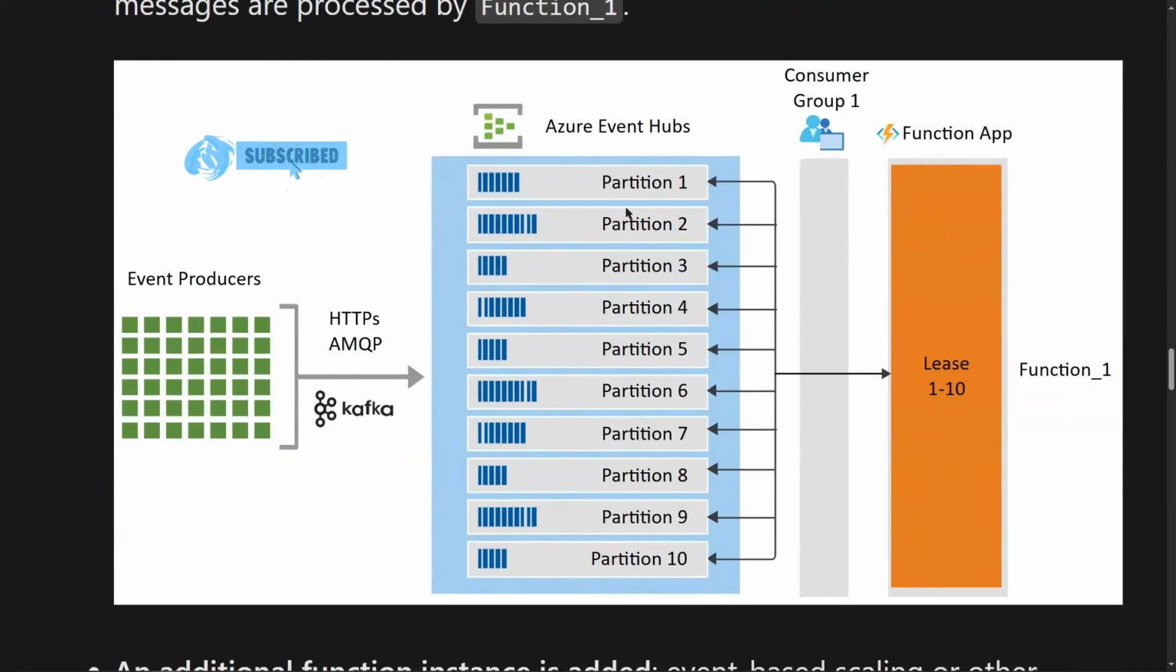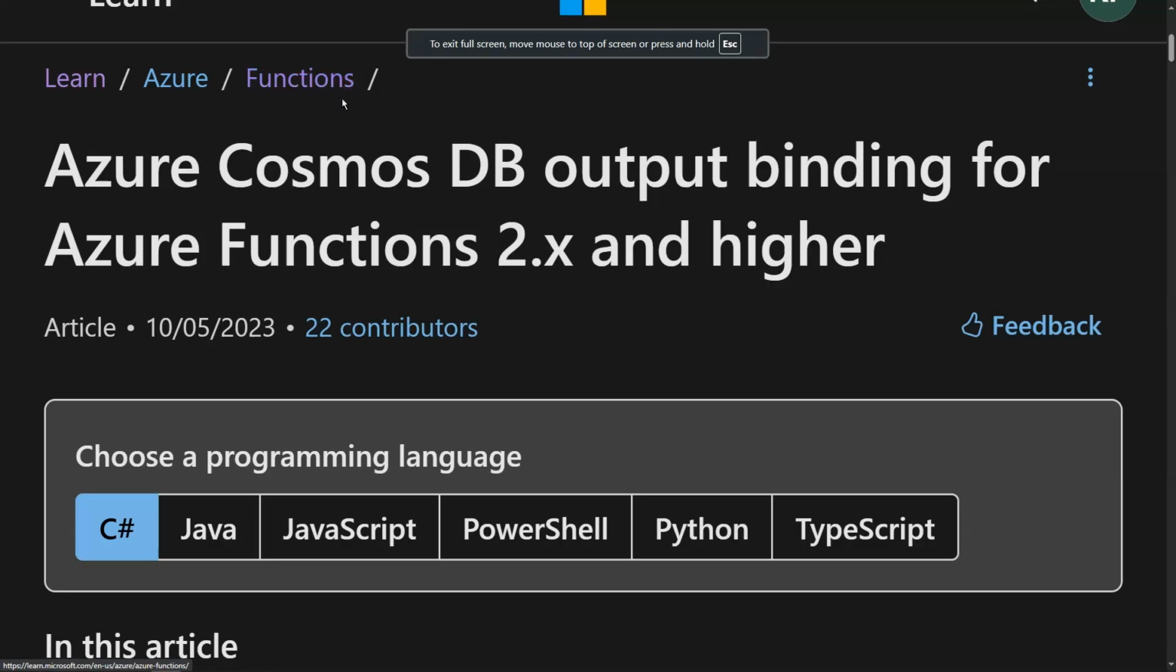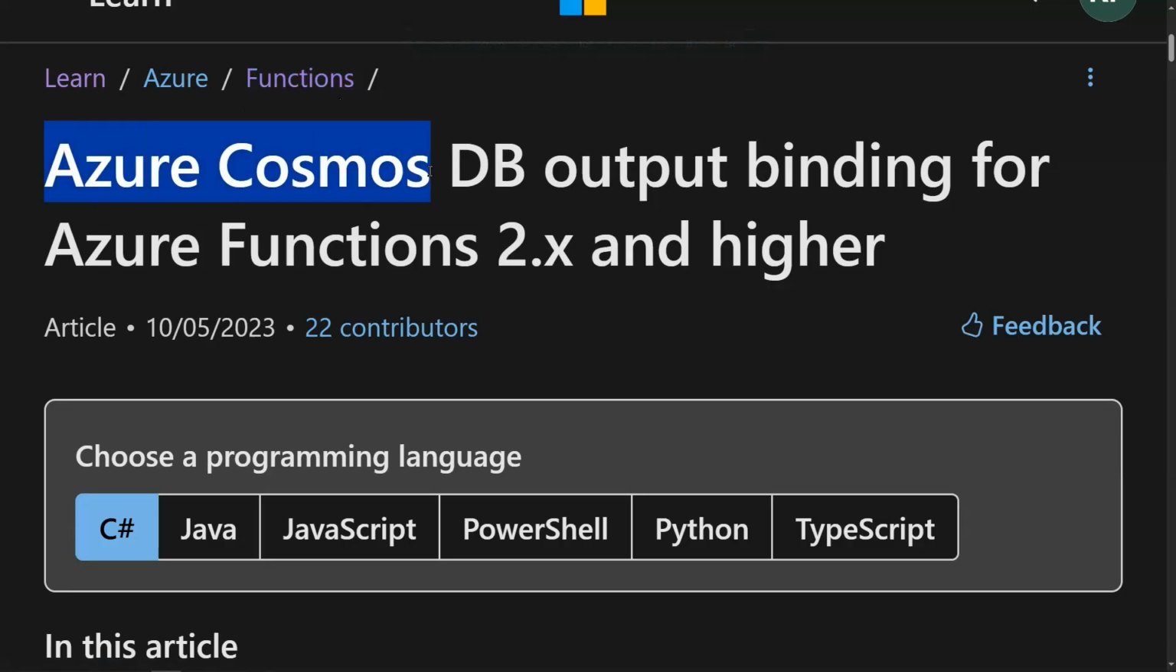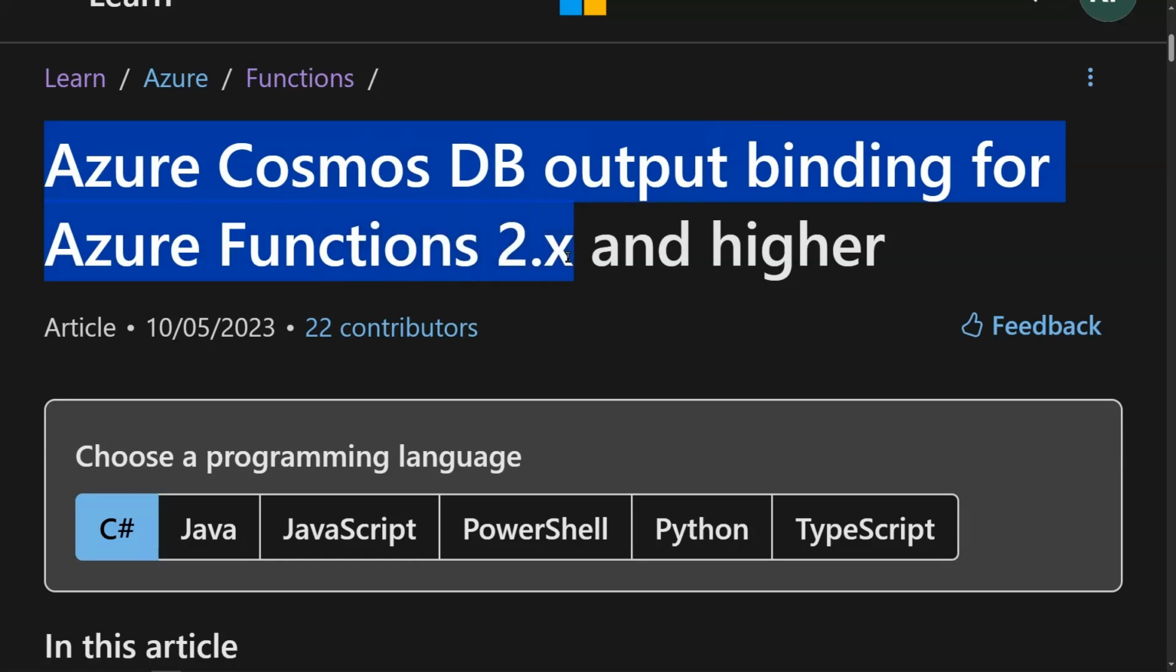Therefore, we can consume the events from EventHub and utilize them in an Azure Function app. Now we would like to make an output to Cosmos DB. So let's move to another article. Again in Azure Functions, we'll look into Azure Cosmos DB output binding for Azure Functions 2.x and higher.